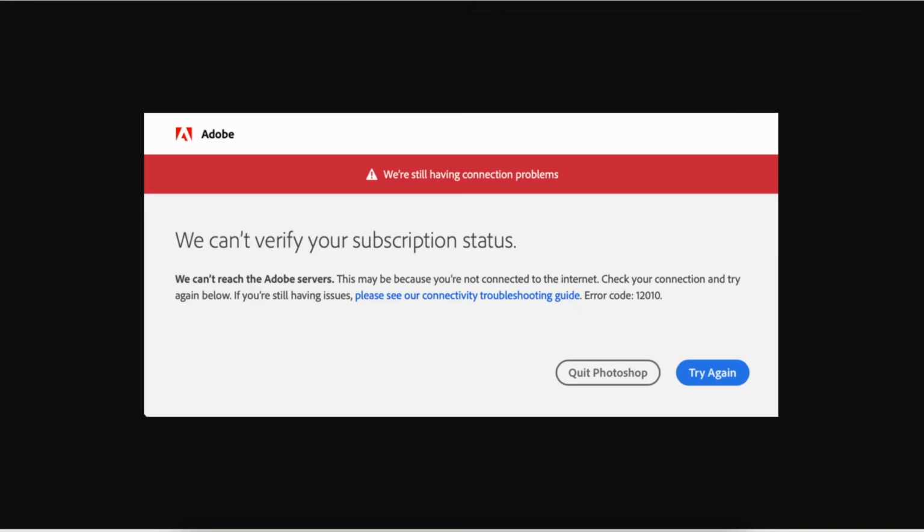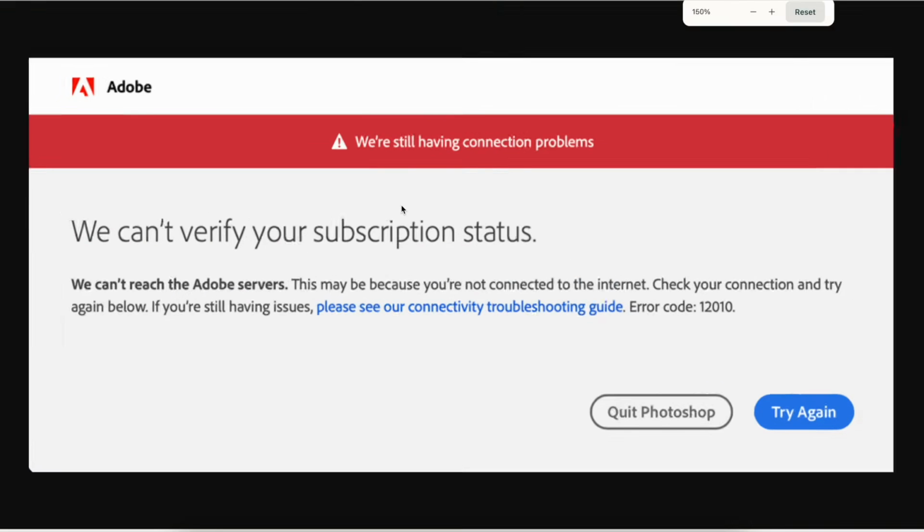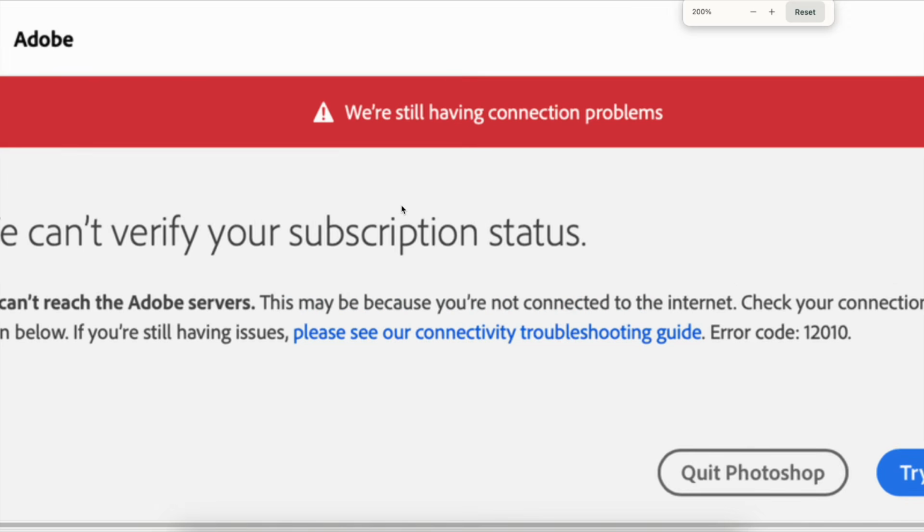And that's it. By following these steps carefully, you'll ensure that your Adobe Creative Cloud subscription is correctly set up and running smoothly.